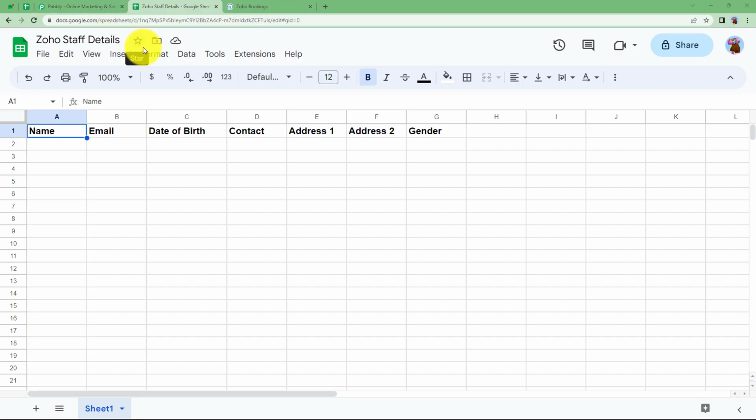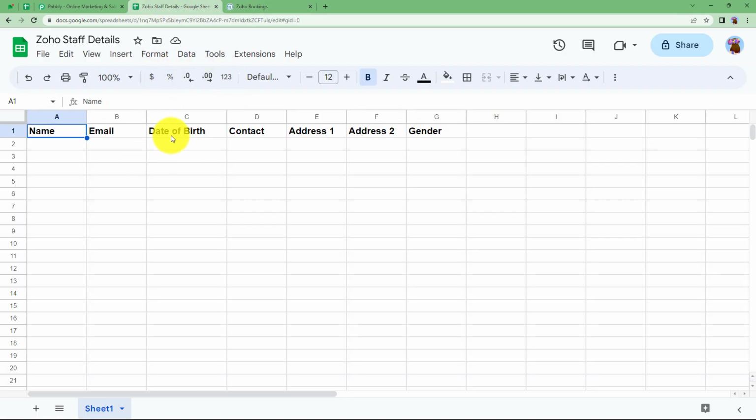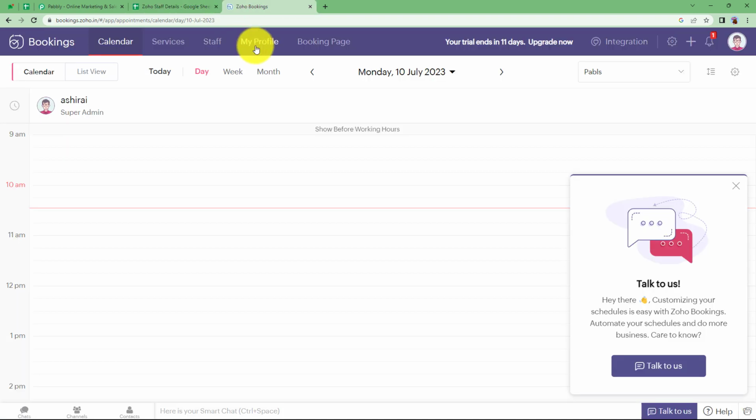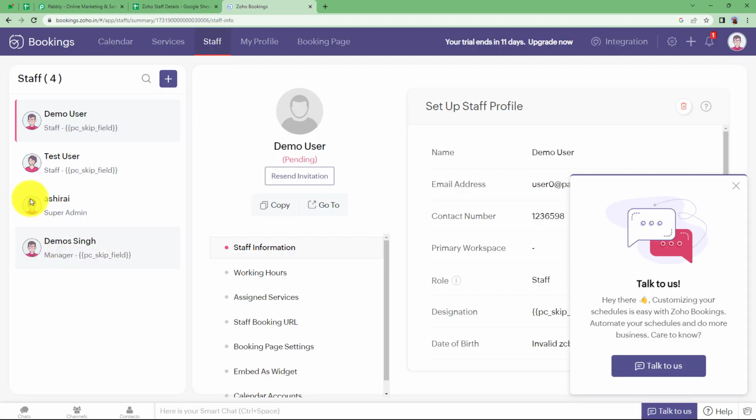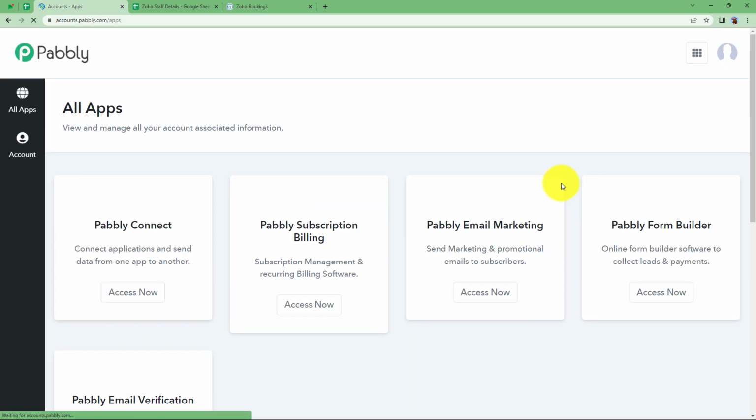So let us begin our workflow where we are going to integrate Google Sheets and Zoho Bookings in such a way that this is the sheet that I have created to collect the details of my staff in Zoho Bookings. And as soon as I enter the details over here for any specific person, which means any row is added over here, then all that data will be automatically sent to my Zoho Bookings, and here in my staff, that staff will be added.